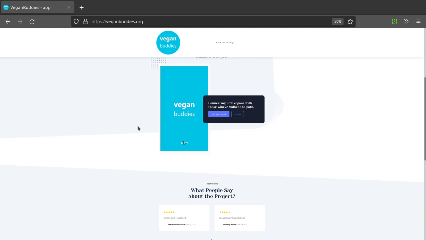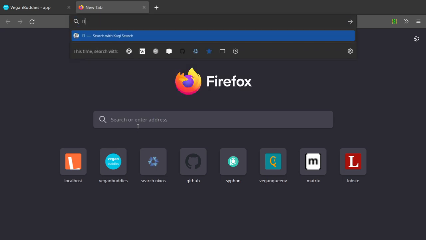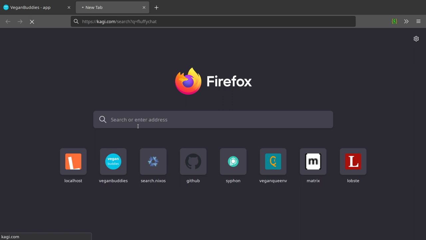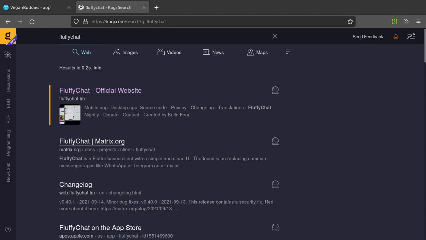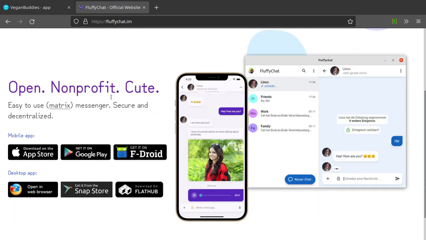And so what I've decided is instead I'm going to take Fluffy Chat, which is an Android Flutter based chat app that's open source for the Matrix protocol. And I'm going to fork Fluffy Chat, or I'm going to find a way to turn Fluffy Chat into a library and just use their chat widget for the Vegan Buddies app.